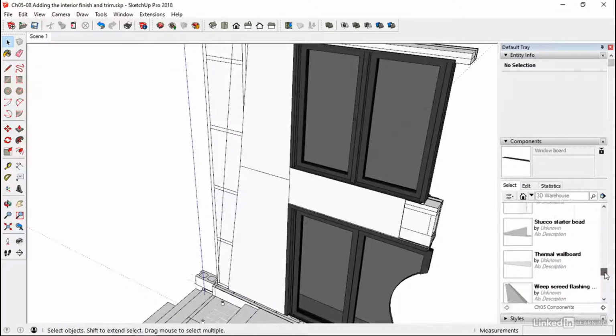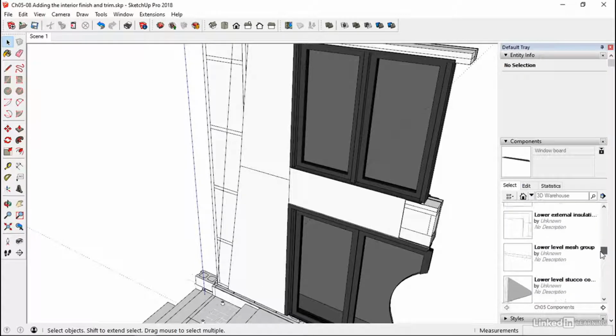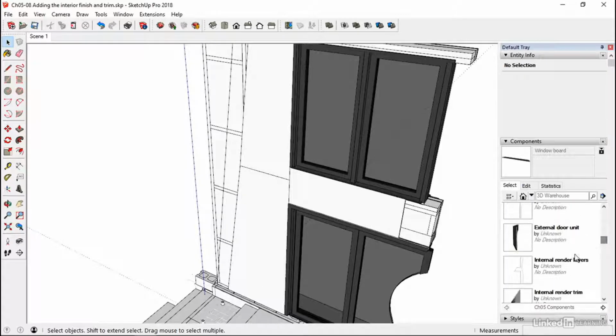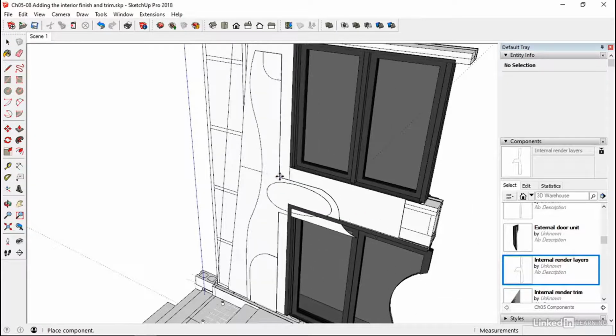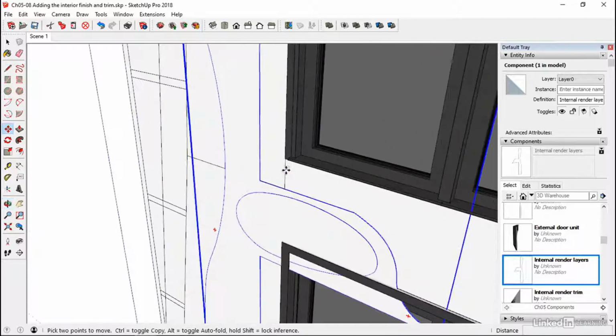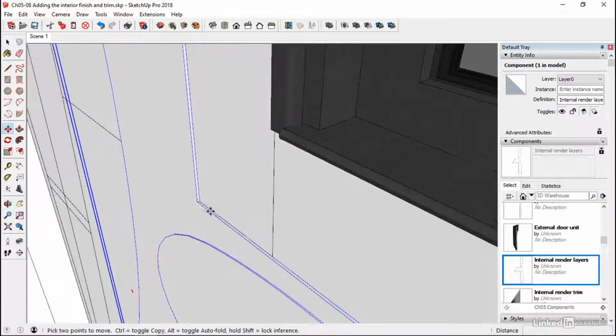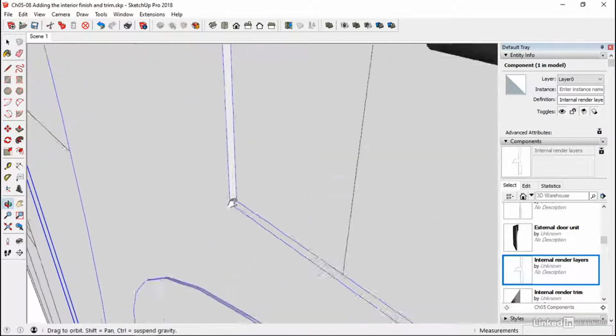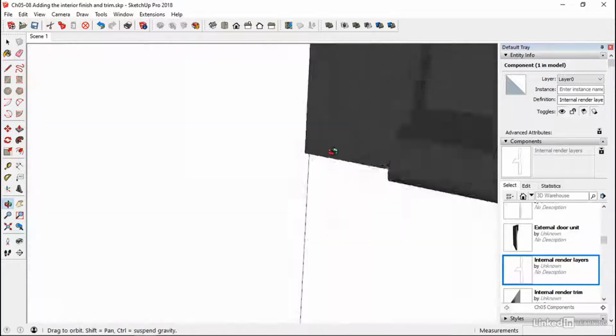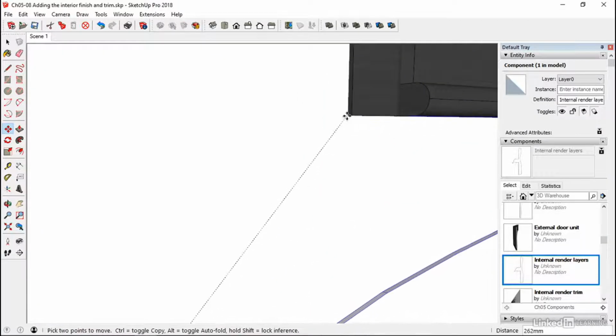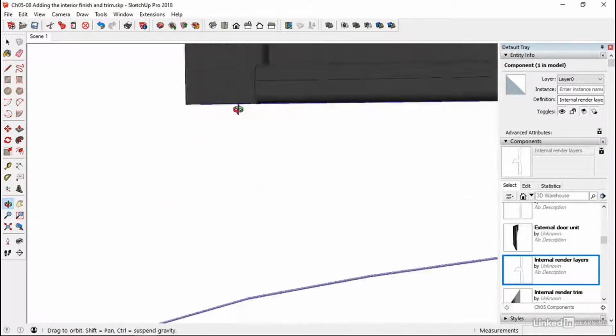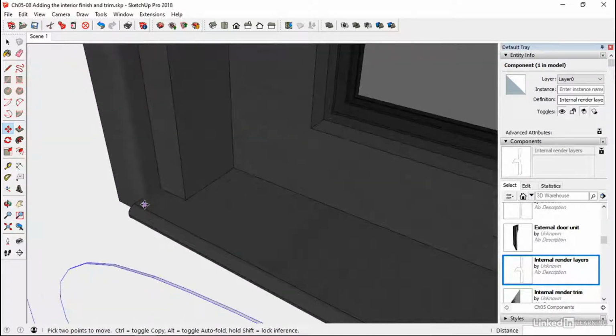And then finally, we'll go up to internal render layers. So this one here, and let's drag that in and drop that in round about this point here. So we can pick this internal corner up and drop that in to there. And that should be it.